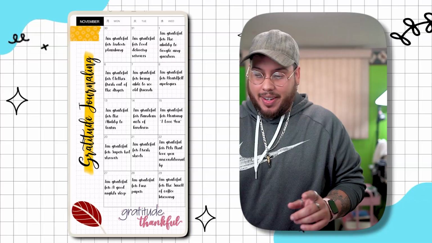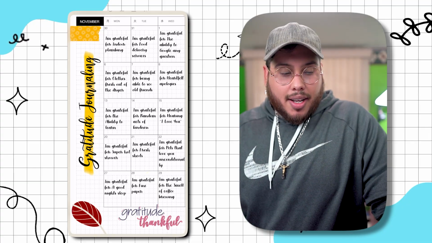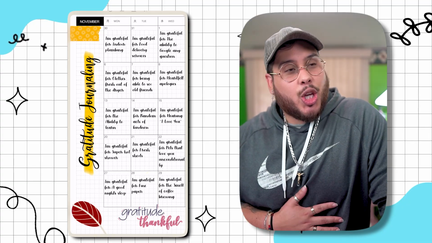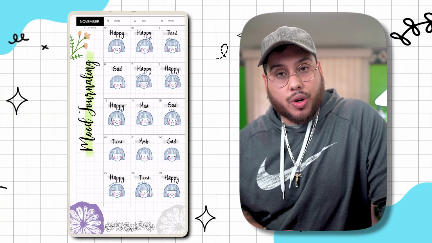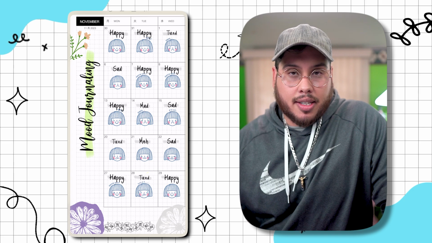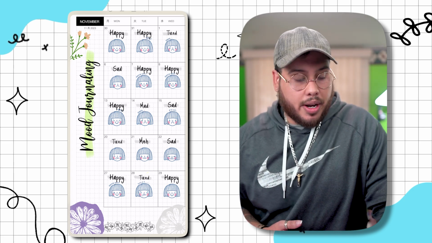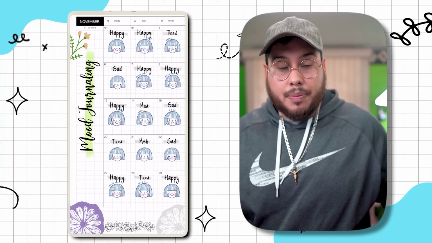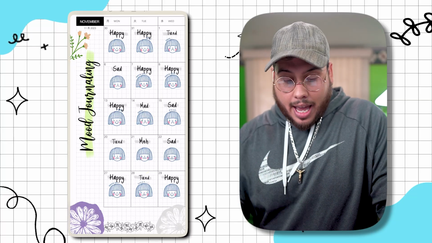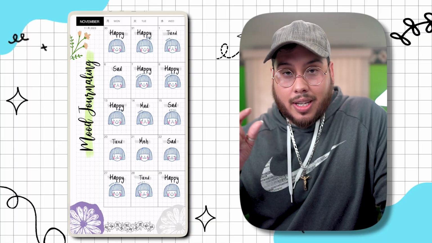mood journaling. Okay, I think as humans, and this is one of those ones that I actually don't do in a journal. I kind of do, but not to this extent. I actually do it in an application, right? In the application, I use an app called Daily Bean, which every day I go in and I put one of these faces. Essentially, it's just little tiny faces.